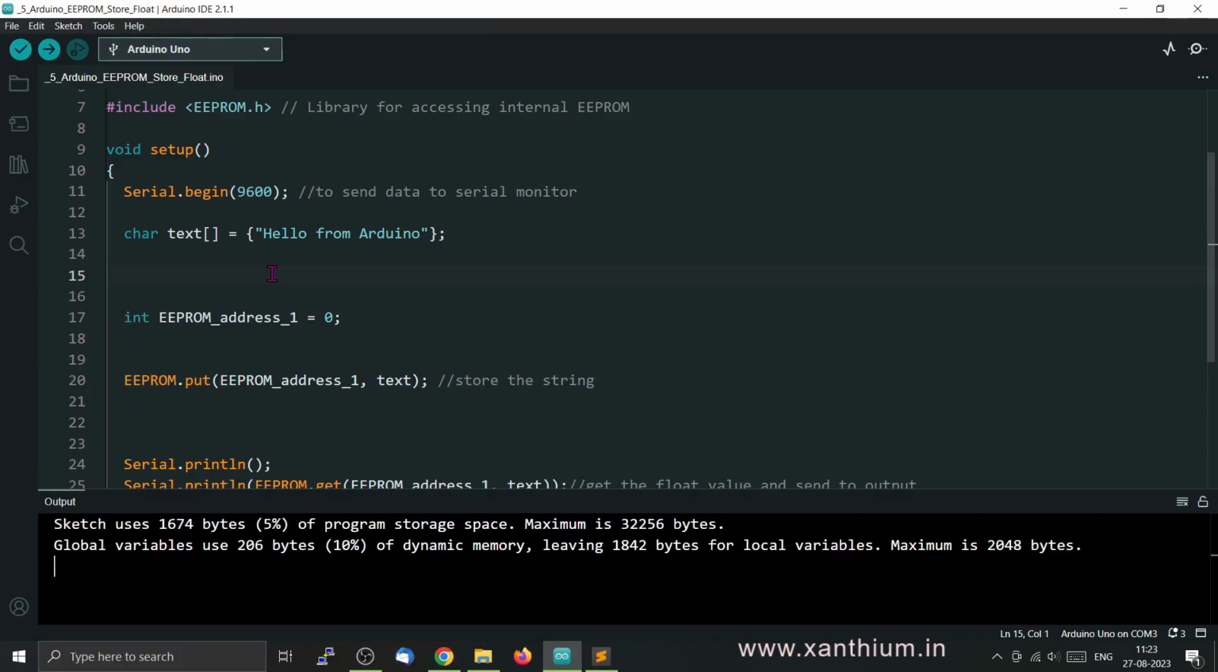Now we are going to store a string of text, this one, hello from Arduino, into the EEPROM. For that, we will be using the put function and the get function. So first we create a character array text into which we will be storing this data, that is hello from Arduino. And then we will write that information into the EEPROM, starting from the EEPROM address 0. So we will give the EEPROM.put for writing the data, and we will give the address here, and then the name of the array, that is text here.